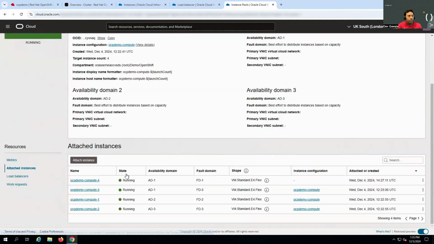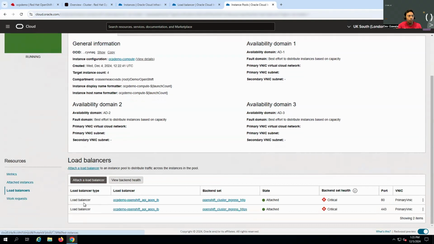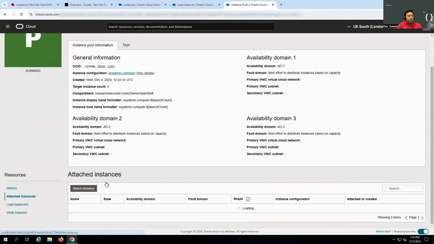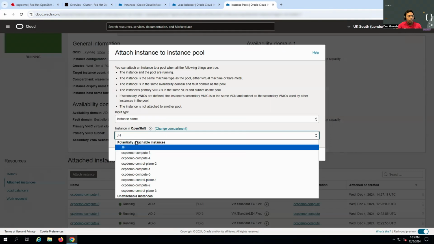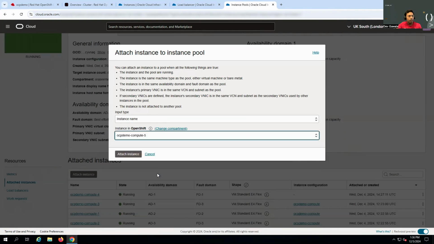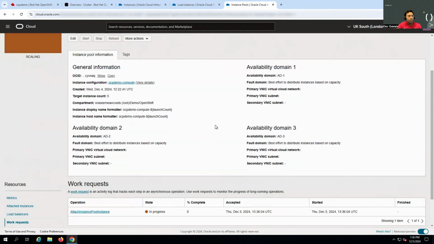You have to go into Attach instances and you will find the existing compute nodes. You will also see that the load balancers are attached to this specific instance pool configuration for the purpose of scaling it out when the node gets filled. Now, let me go ahead and attach the newly created instance to this specific instance pool. So let me select OCP demo compute 5 and attach it.